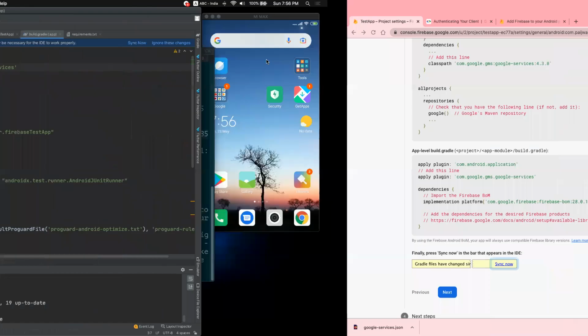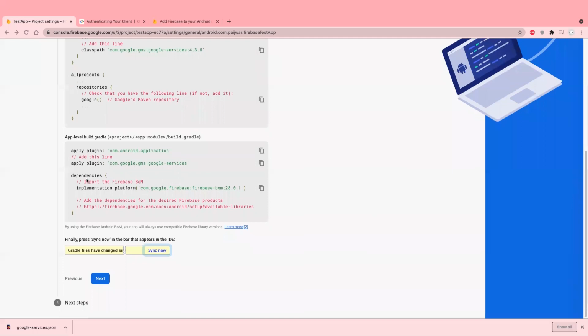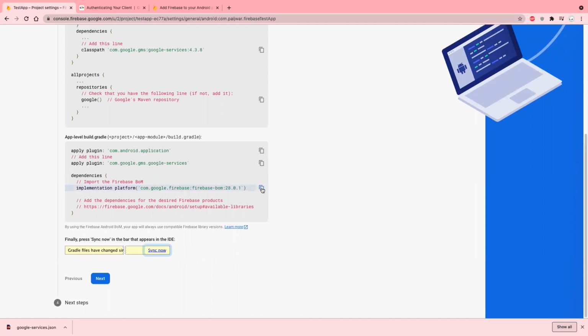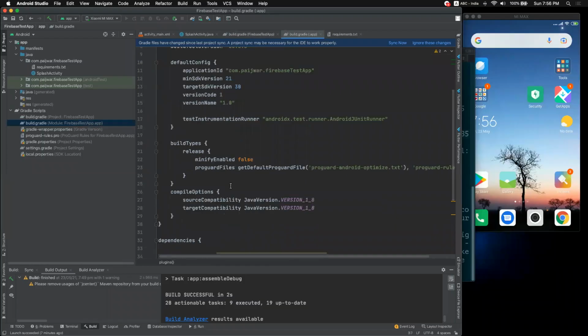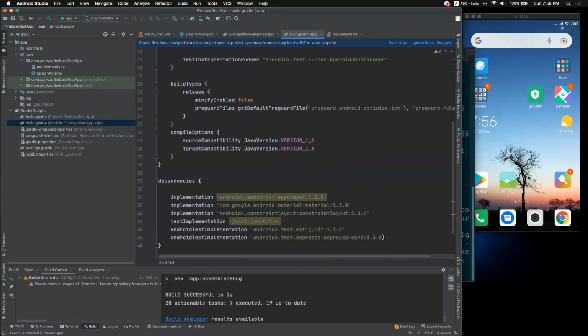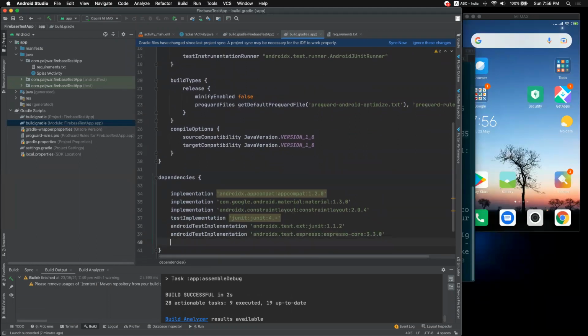Now we'll come back and see what we need to do. So in the dependency, we have to import Firebase BOM. So we have to copy this line from here and we'll go to dependencies and paste it there. In this file, you'll find dependencies at the bottom. I'm going and just pasting this.